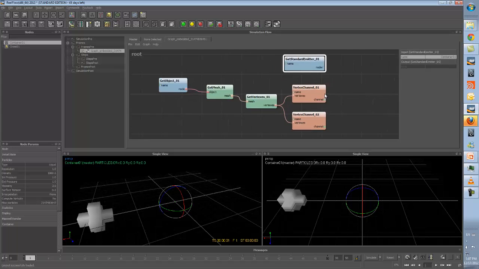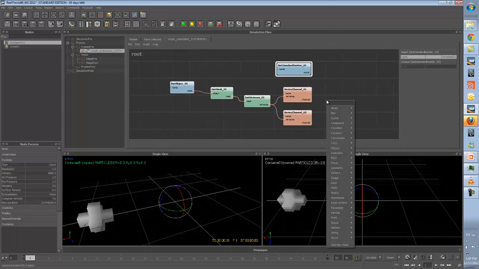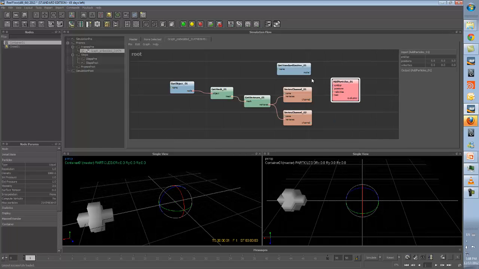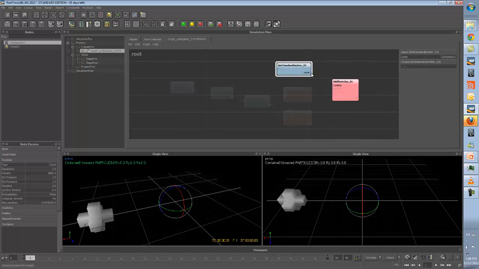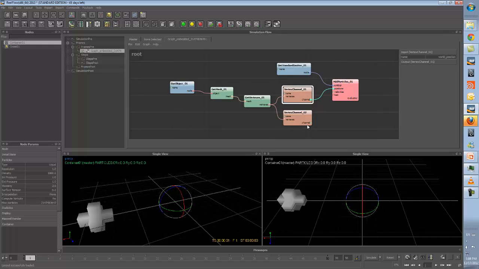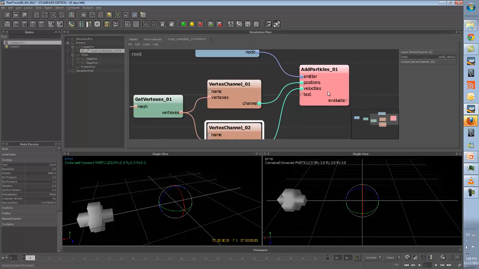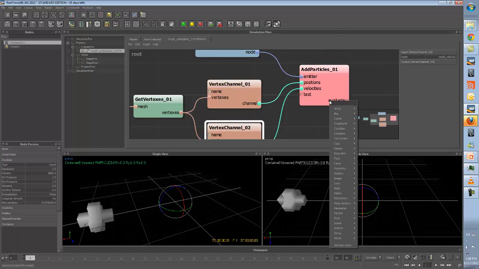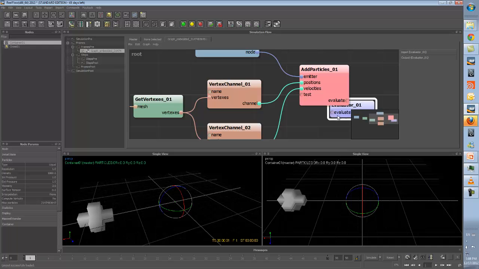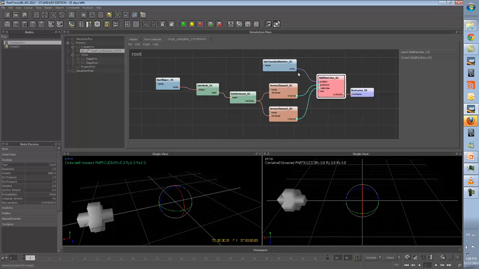So now we just need to add the particles. So we add particle. So as you see, it's very intuitive. When you start typing something, it will show you the options. And we add the emitter, we add the position, the velocities, and if you see here, zoom in, you have the evaluate. This means that we reached the end of the chain, and what it's asking for is an evaluator node. So it knows that now the chain is finished, and it's going to be evaluating all these.